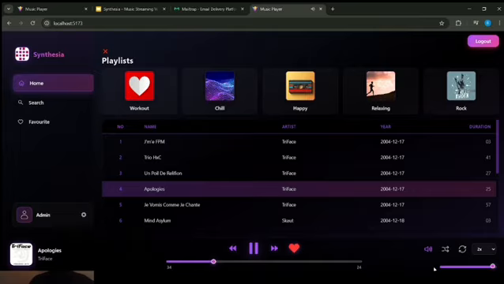As you see, it loops again and again, meaning after the 15th song finishes, it will run that song again. So that's the toggle.